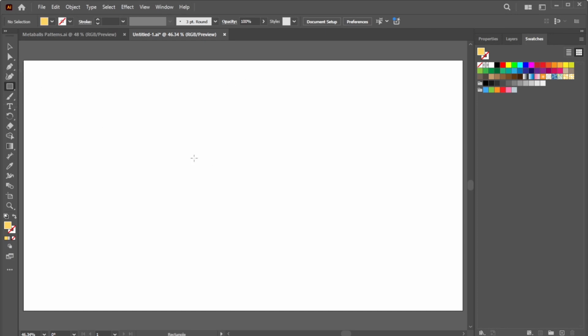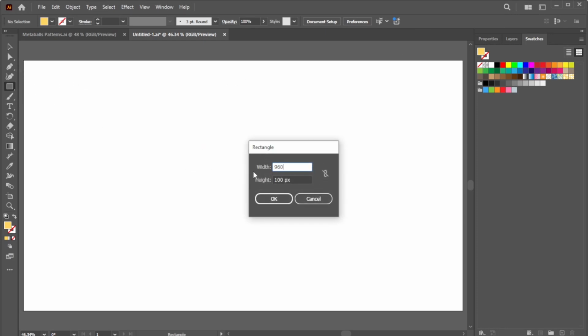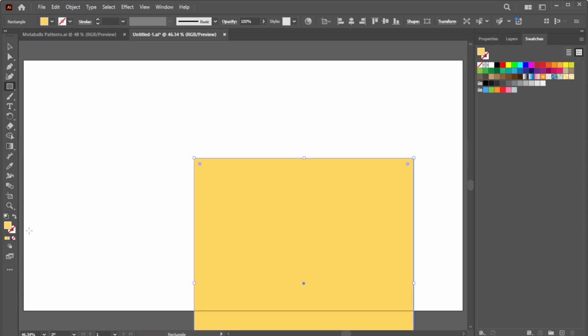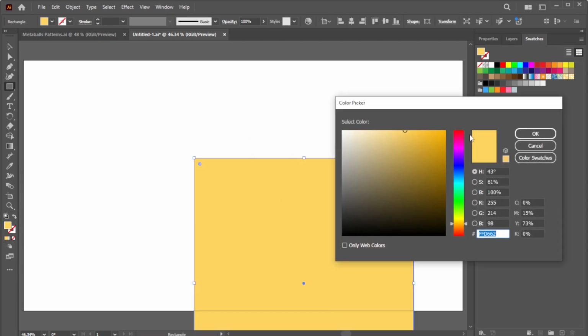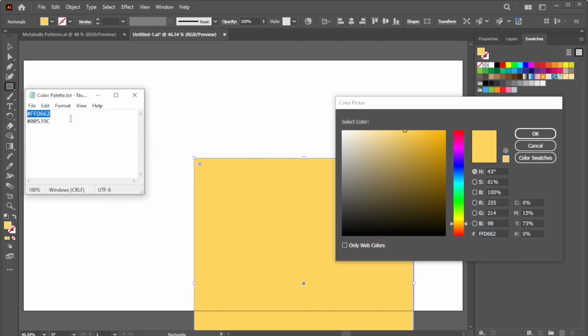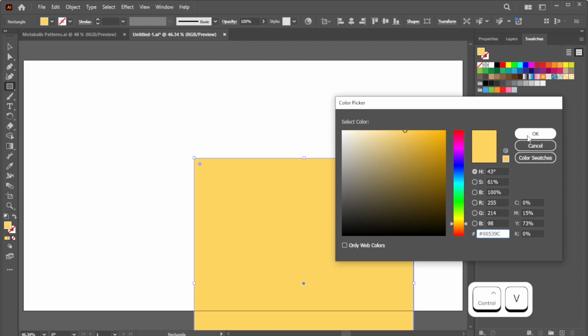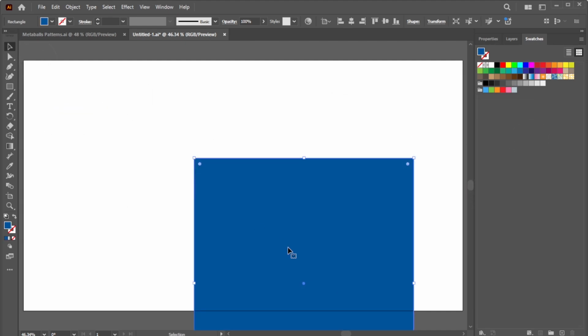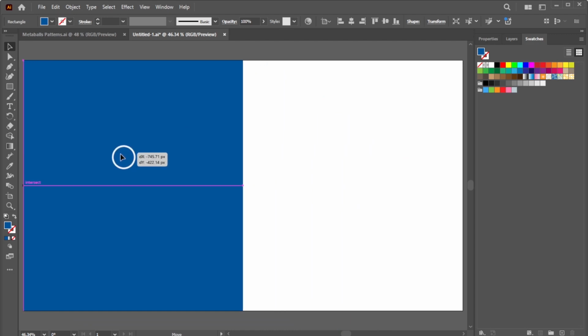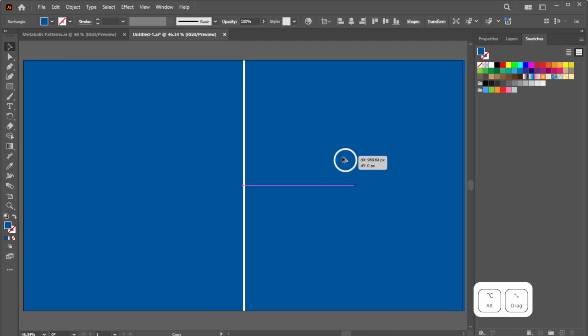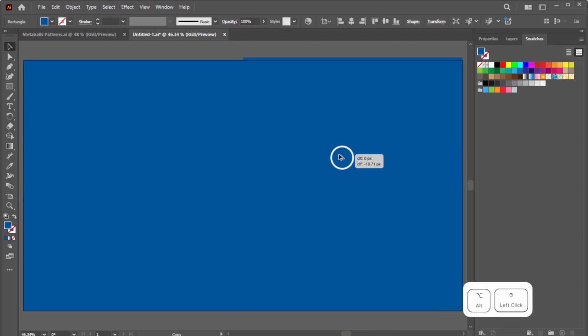Create a rectangle of any size you like, then fill it with any color. In this example, the color is 00539C. This rectangle will be the background for the first pattern variant. Simply Alt-drag the rectangle to create a background for the second pattern variant.